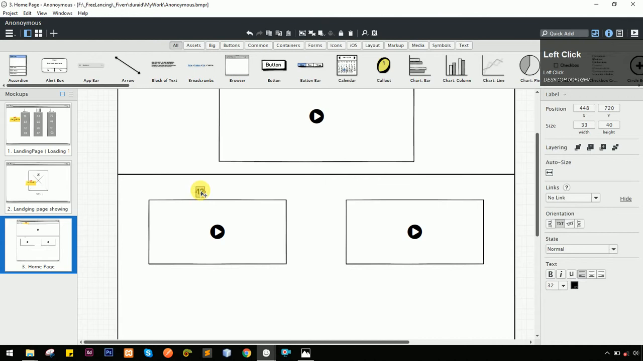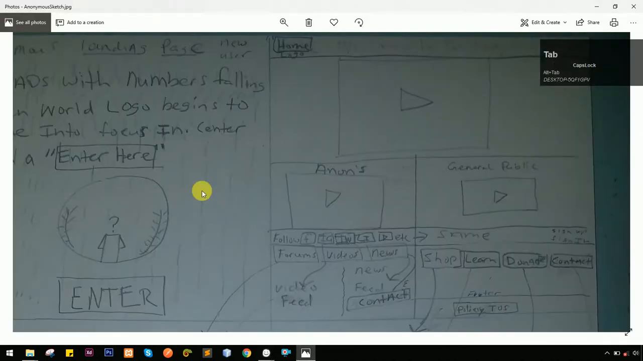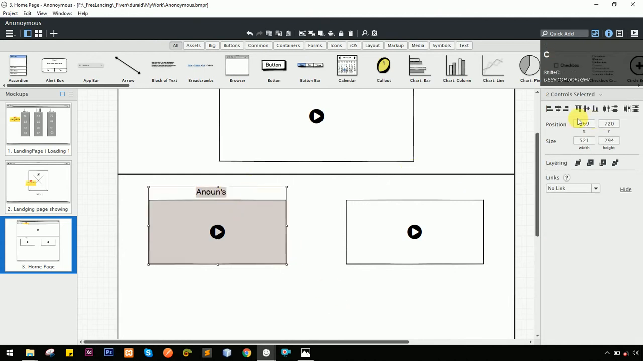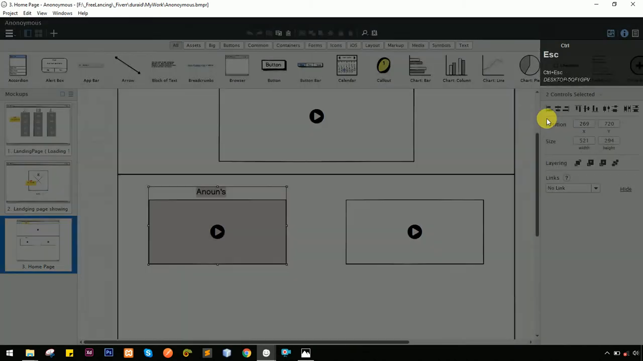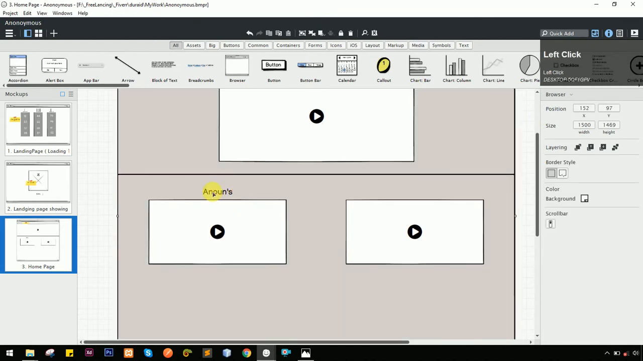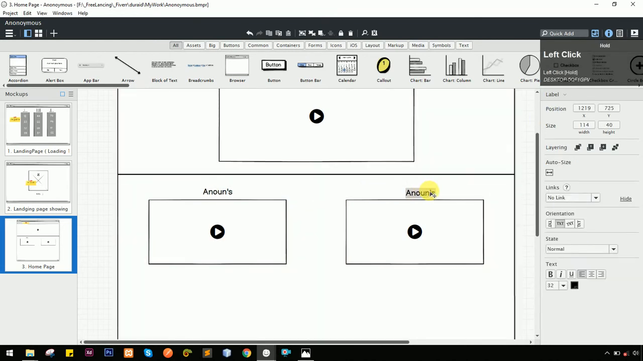ANONS dash S, ANONS. And it's alt control F2. If you press this alt control F2, then it will center this, and then here is the second one, which is named general public.